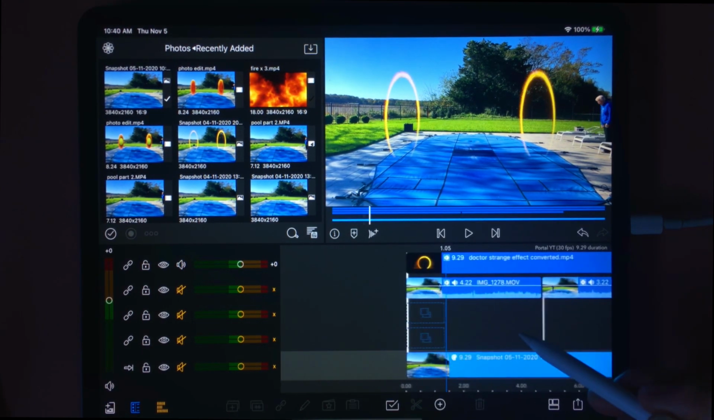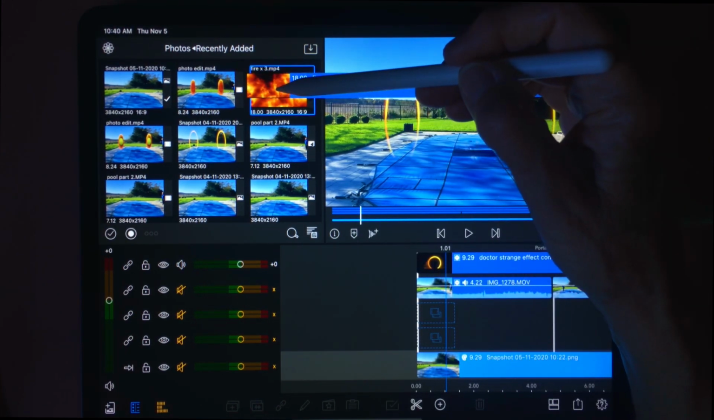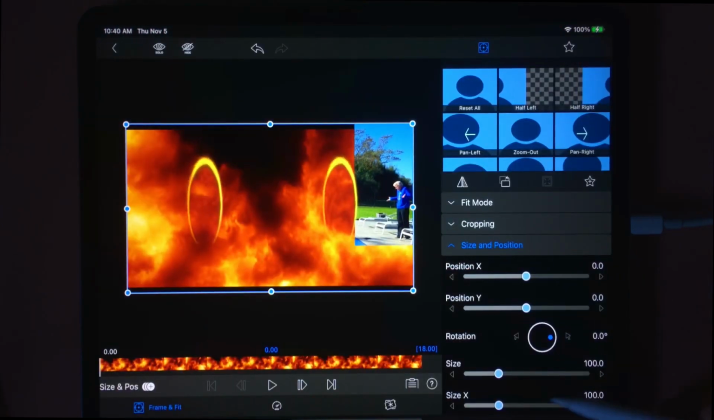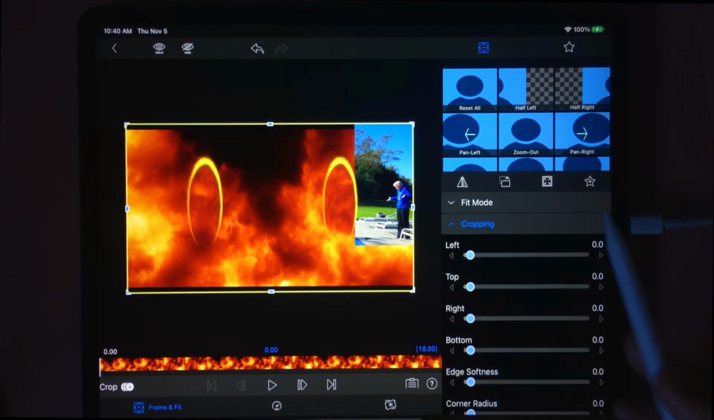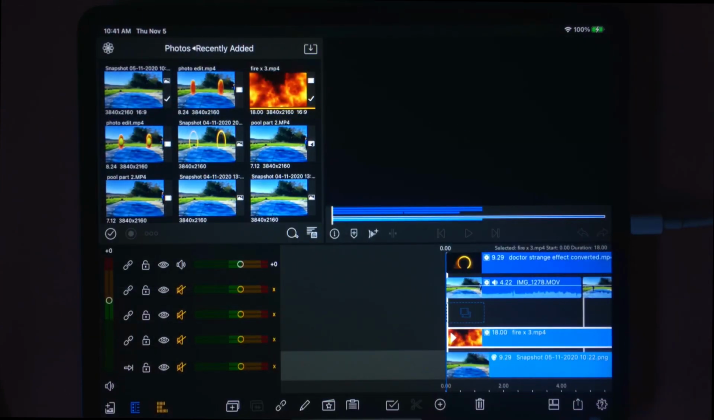And then what I'm going to do is I'm going to come into my fire here that I have, that I've got a nice long video of fire, and I'm going to crop it to match the portal. So now I'm going to come in and crop the left, the right, the bottom, the top, add a corner radius, edge softness, make it look as good as I can, as good as I want inside of the portal. I'm going to go back.